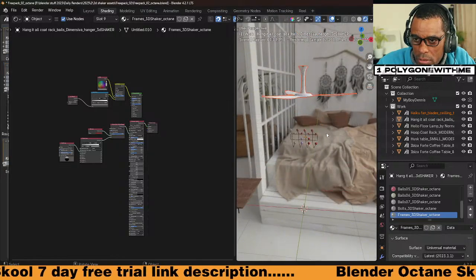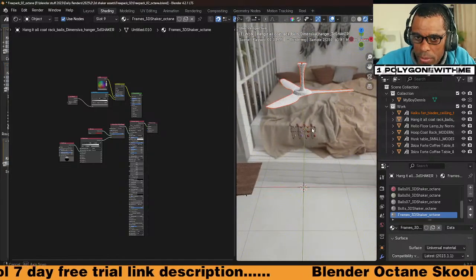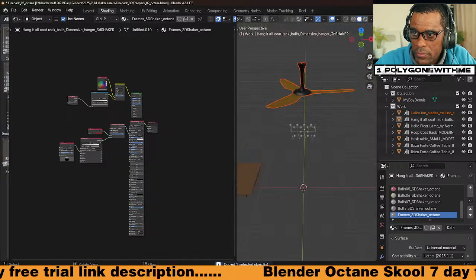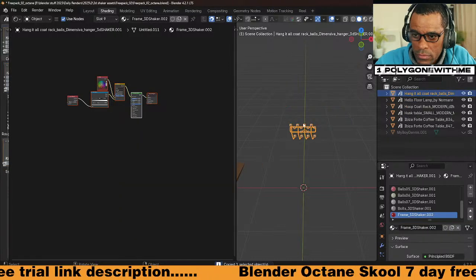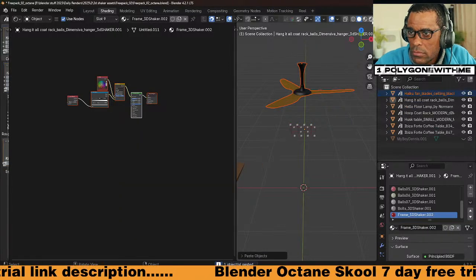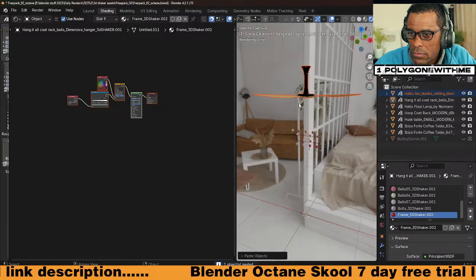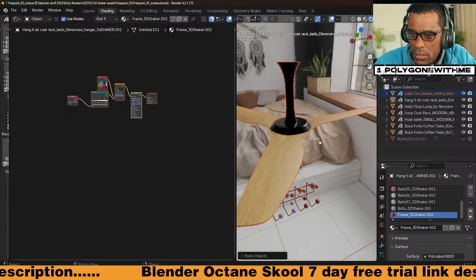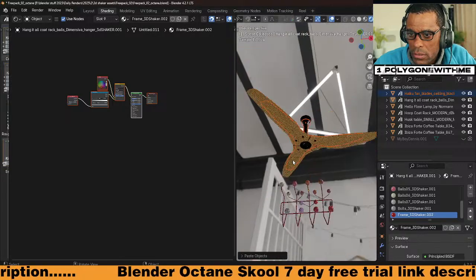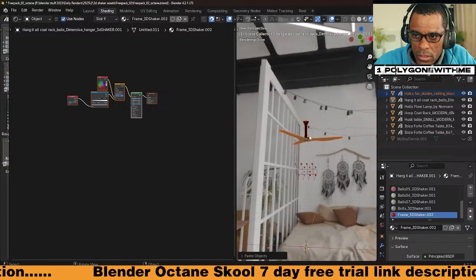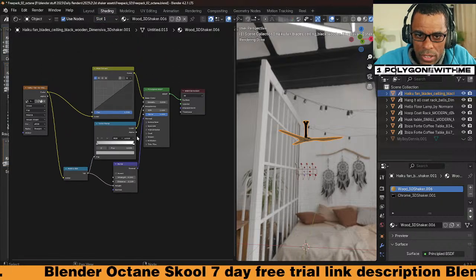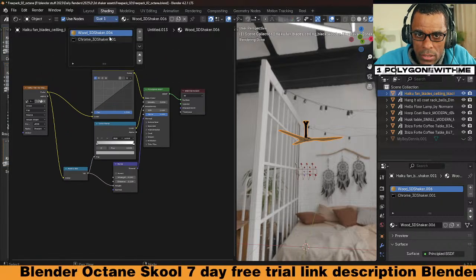What is this? Oh, ceiling fan. Dope. All right, let's copy this over and see what this looks like. Oh, this should be a quick, easy one. We should be able to knock this one out quickly. All right, let's see what we got on it. Two materials. We're gonna knock this out in no time at all, guys.